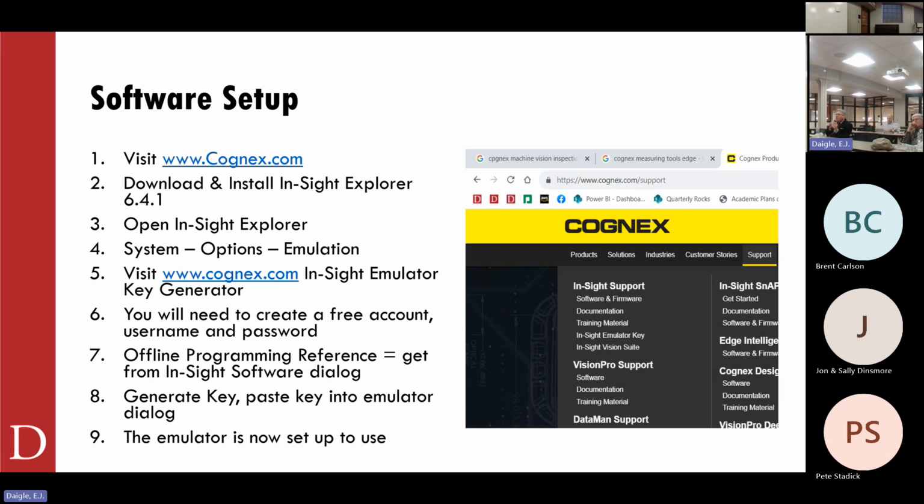But once you have the software installed, you can then open up the Insight Explorer. You can go to System Options Emulation. And then you can go back to the Cognex website, and you can get the Insight emulator key. This is the really cool deal. You'll see here when I work with it, it'll make you create an account. They'll get your email address, and then someone from Cognex will be bugging you every month saying, hey, are you thinking of doing a vision application? I'm here to sell you stuff, right? But it's worth it. I will promise you this, it's worth it.